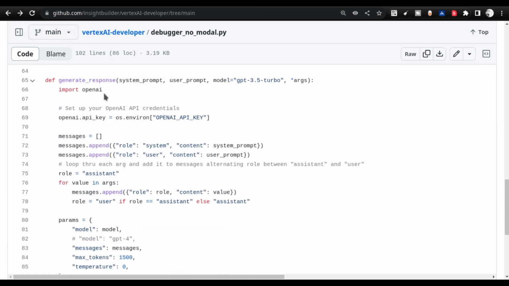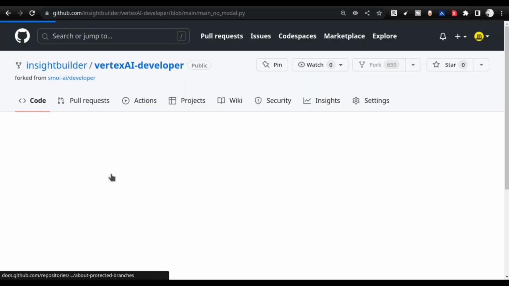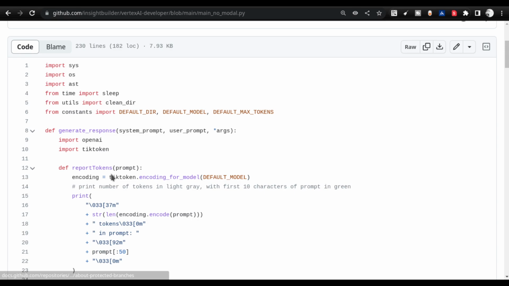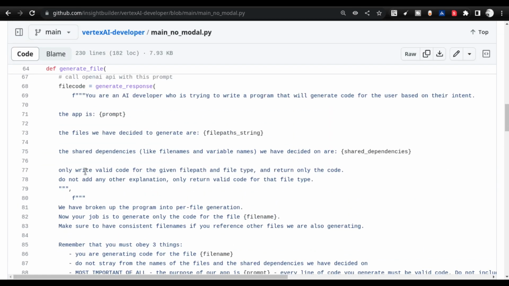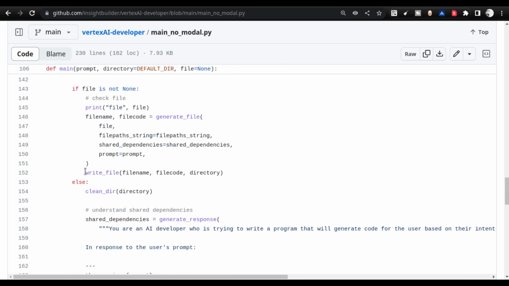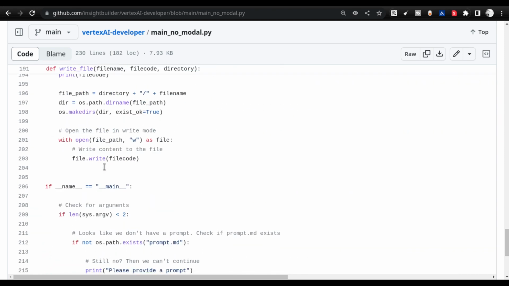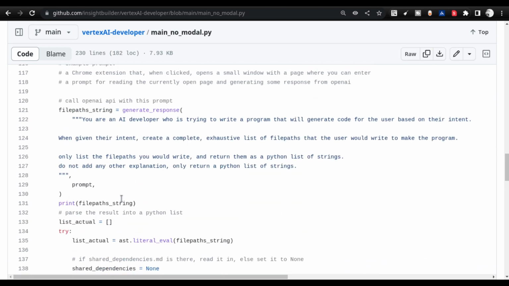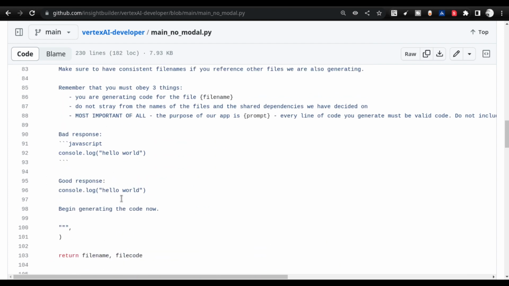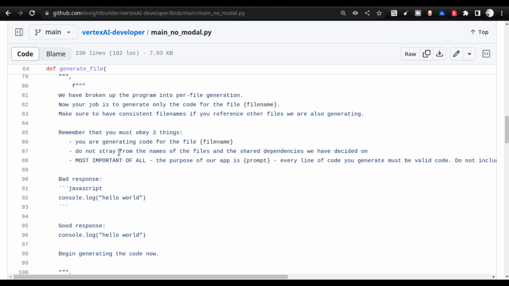You can see that there are a couple of additional functions here. The additional function in main_nodal.py is writing the files. If you go down here, there is a function that can write the file. So this function can write the file, and the data that is taken from this generation, the generate response, can be written to the file.